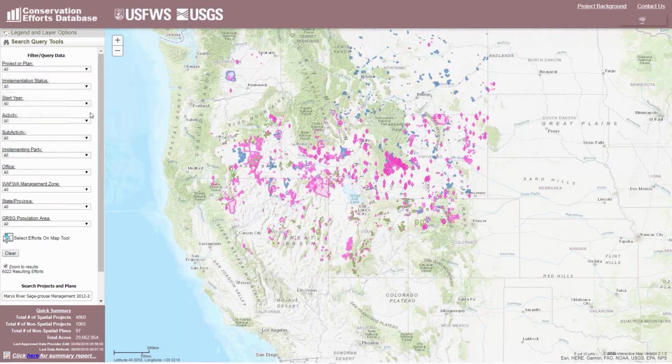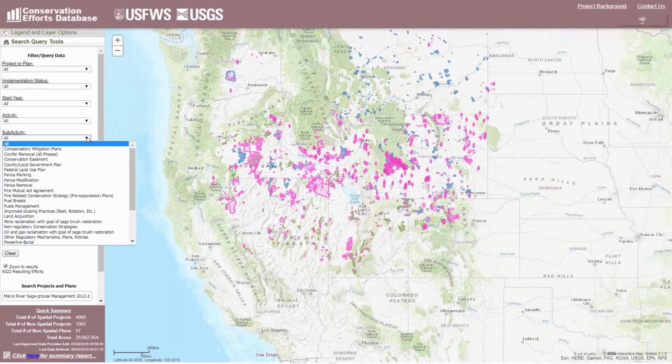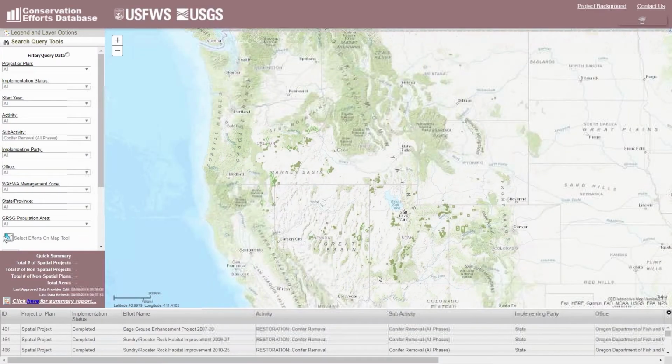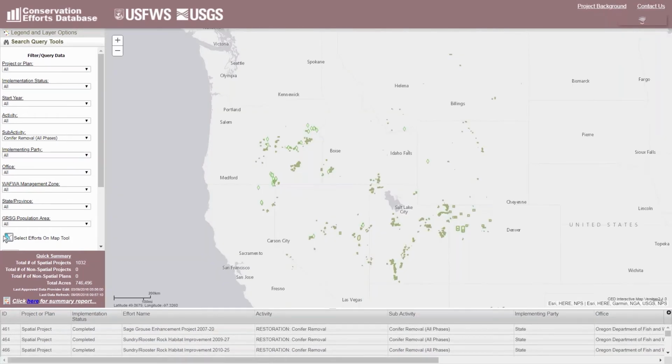So let's say you're very interested in conifer removal. So just so happens in the activity or the sub-activity, conifer removal is one of them. So I'm going to select conifer removal. And right away, the first thing you notice is the map moves a little bit. We get a table that shows up, and the quick summary panel updates. So these conifer removal polygons or these areas are a greenish tint. So to show them a little better, I'm going to switch the base map to the light canvas.